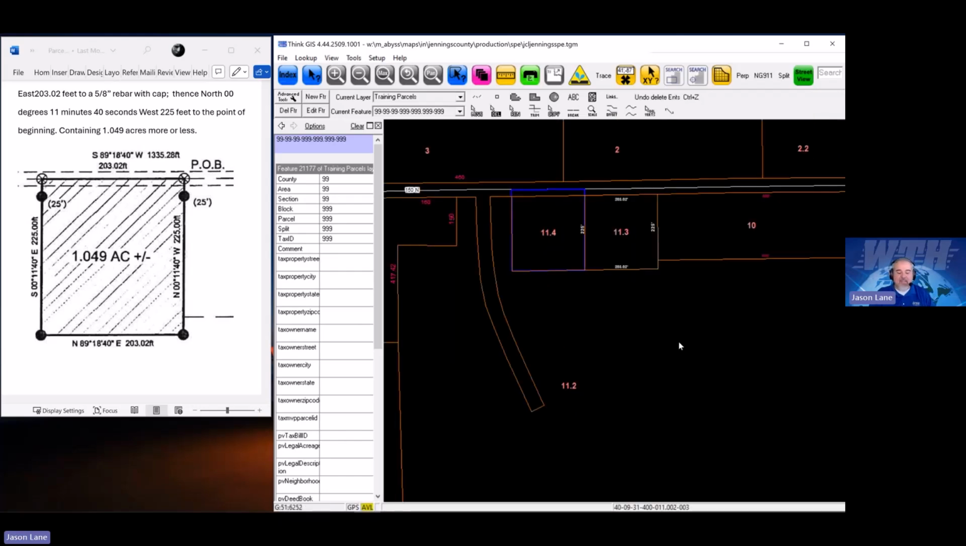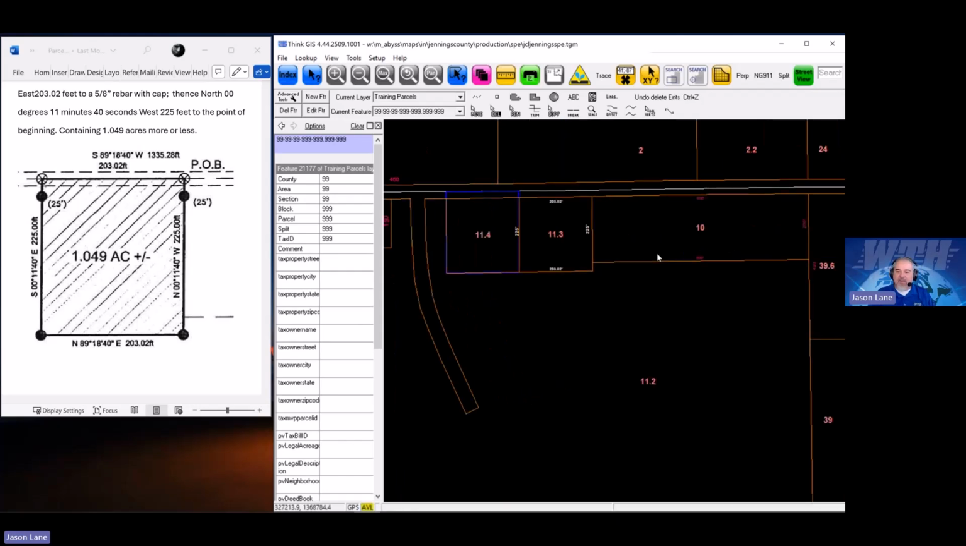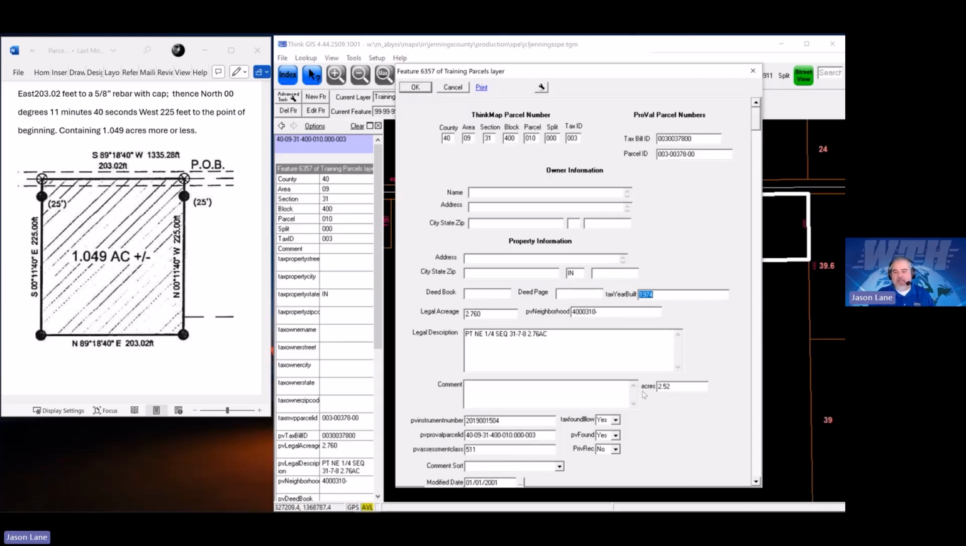And so for anything where you need it cut out, that can be used. And then the last thing really quickly is we get calls periodically about, hey, I click on this and my legal acreage down here says 2.76, but the calculated says 0.00. And they're like, why is that?